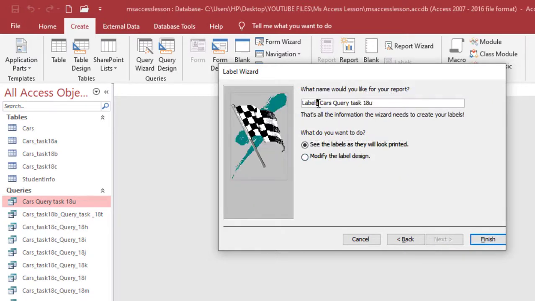Now here I'm going to give my label a suggestive name. So I'm going to just cut this. I'm going to have a car label sort of query. I'm going to have label right there, task 18 view. Normally I like to have an underscore in between, just a habit though. Let's do that. Be sure not to leave a space in front of cars, because once you leave the space, there's going to be an error. Okay, so now I've done that, I'm going to simply modify the label. I'm going to click on modify the label of the button and then finish.